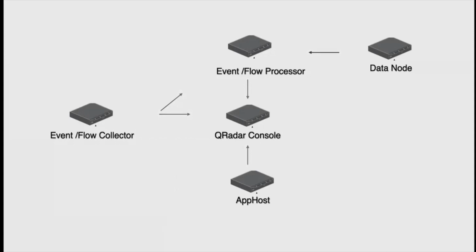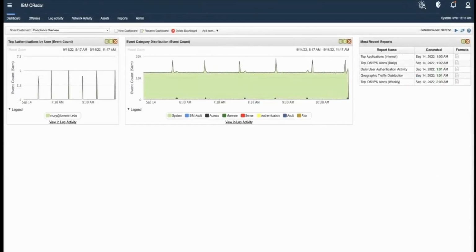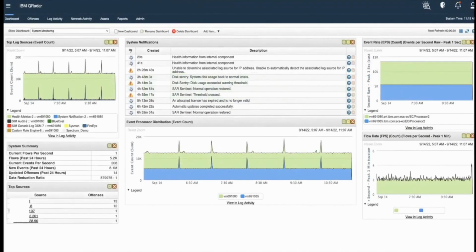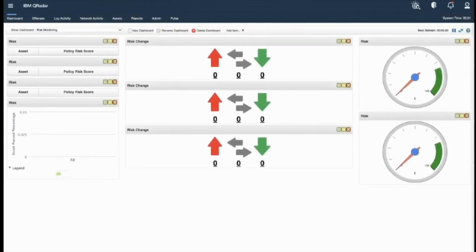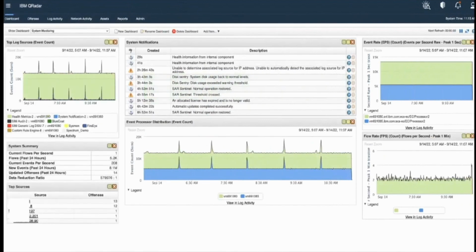Let's walk through QRadar UI. The first thing that we would see in QRadar is dashboard. These dashboards provide high-level overview in form of various charts. There are a number of predefined dashboards like risk monitoring, compliance overview, system monitoring, and many more.